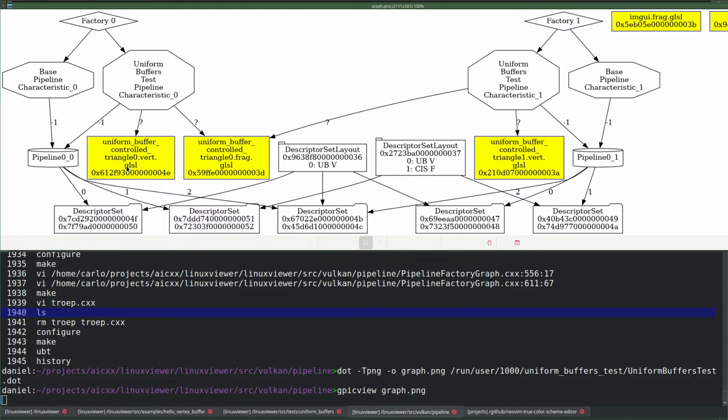Yeah. But it's become late enough, so that's something for tomorrow then, I guess. So press these two and make the edges come from the pipeline instead of from the characteristic.